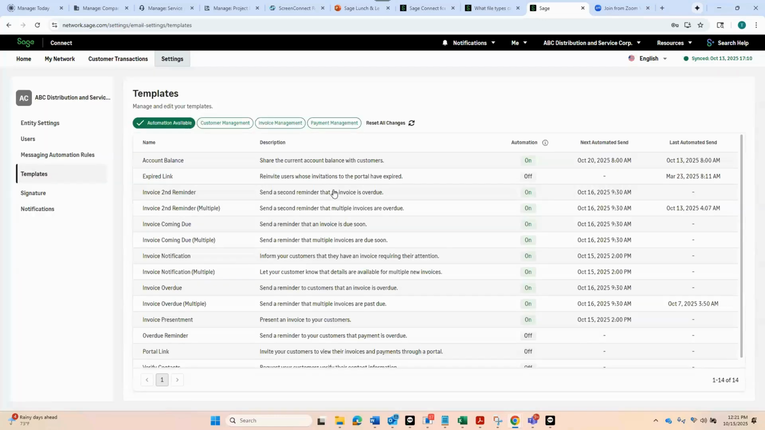So I'll go back to that for just a second. We've got a payment due reminders workflow, which is going to be things like the invoice second reminder for multiple invoices, invoice overdue. There's a set of those emails that will follow the rules of the messaging automation that we just saw that we had multiple options to set up. Okay.